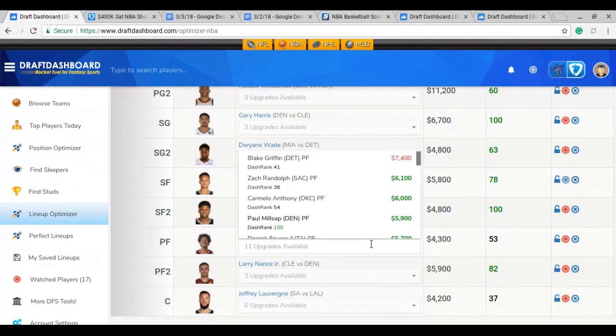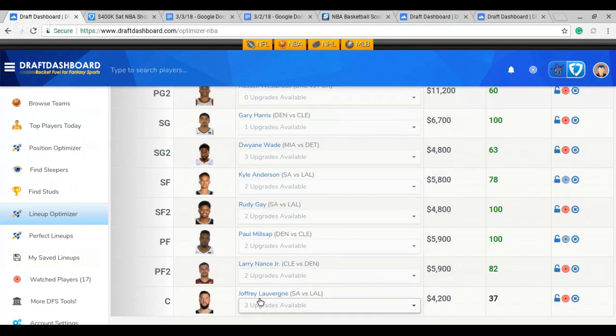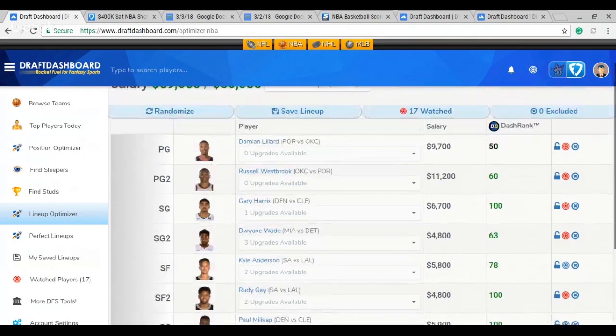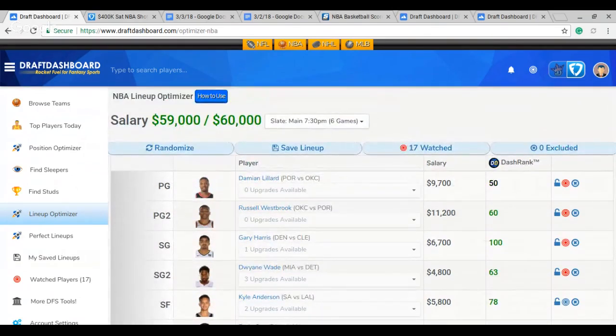11 upgrades available. If I don't want Davis anymore, I can go to maybe some Paul Millsap and so on. So this is a really, really good tool to help you build the lineup. Like I said, the optimizer is not really there to give you one. It's there to help you build a lineup. So I would definitely recommend that.